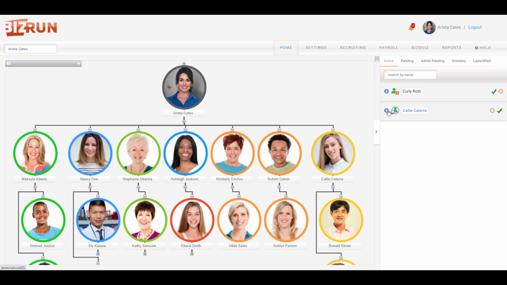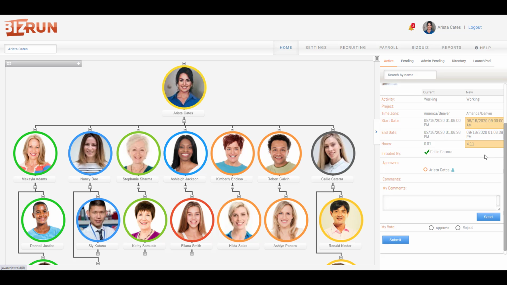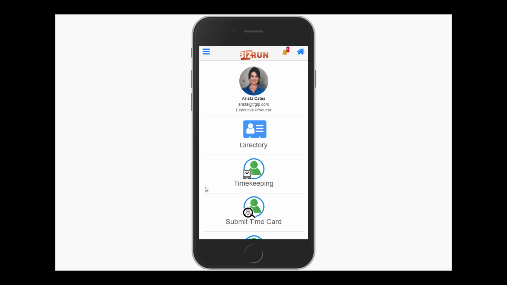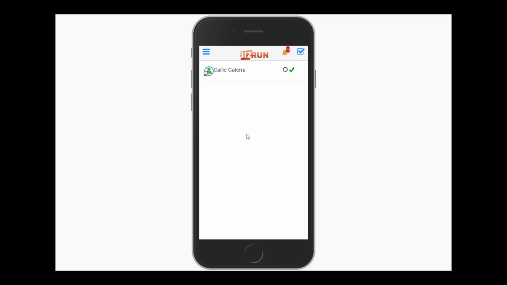From there, she'll see the item from Callie, click the arrow to expand to see the details. She'll be able to see the changes in orange. Just like any other request for approval, she has a choice to either approve or reject, and also leave comments if needed. If we flip over to Arista's view on her mobile device, she can see and do the same things she would as if on her desktop.